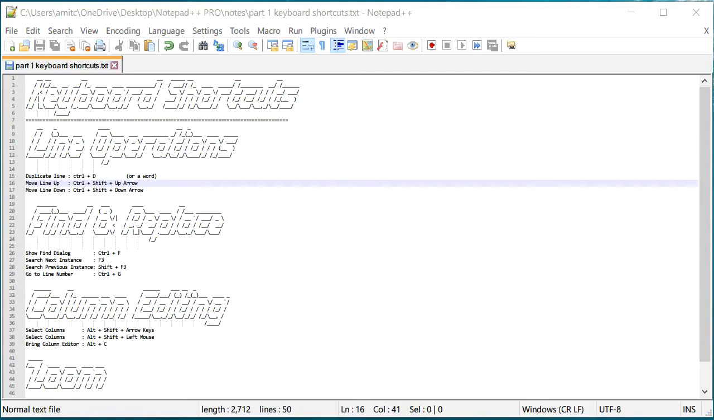In this video, we are going to learn how you can use keyboard shortcuts in Notepad++ to really improve and speed up your coding development. This video is part of a two-part series on keyboard shortcuts, so make sure you check the other video that I'm going to link at the end of this video.